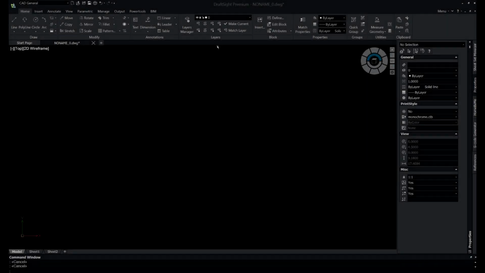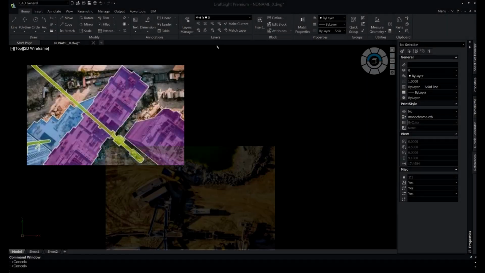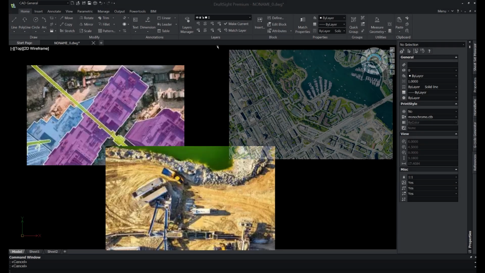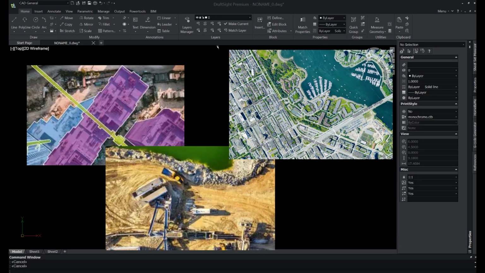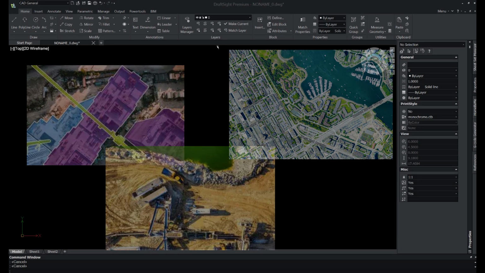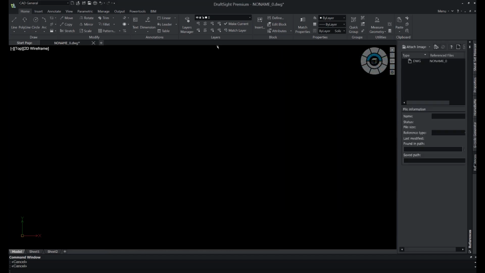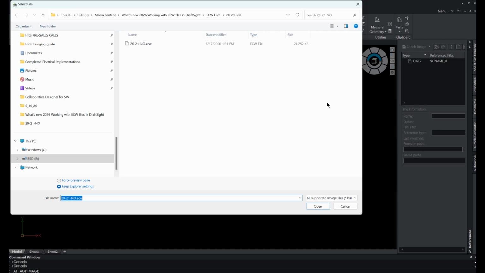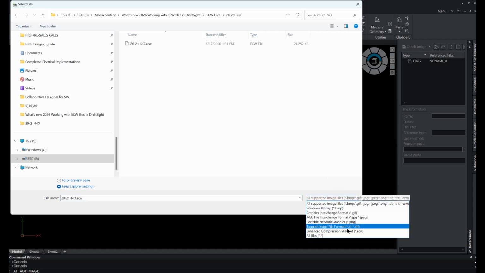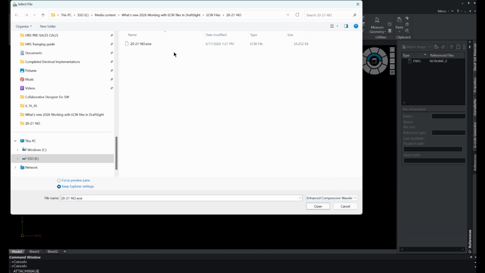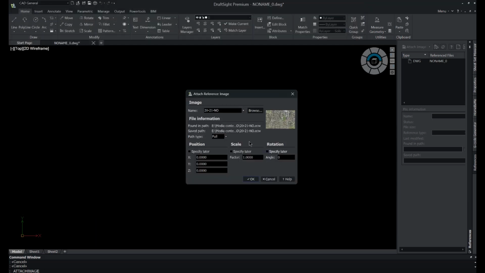If you've ever struggled to get large aerial or satellite imagery into your CAD workflow, DraftSight 2026 just solved that problem. Enhanced Compression Wavelet (ECW) is a highly compressed raster format built for large aerial and satellite imagery that stores georeferenced data. DraftSight 2026 now imports ECW files by attaching an image, then specifying the position, scale, and rotation angle.